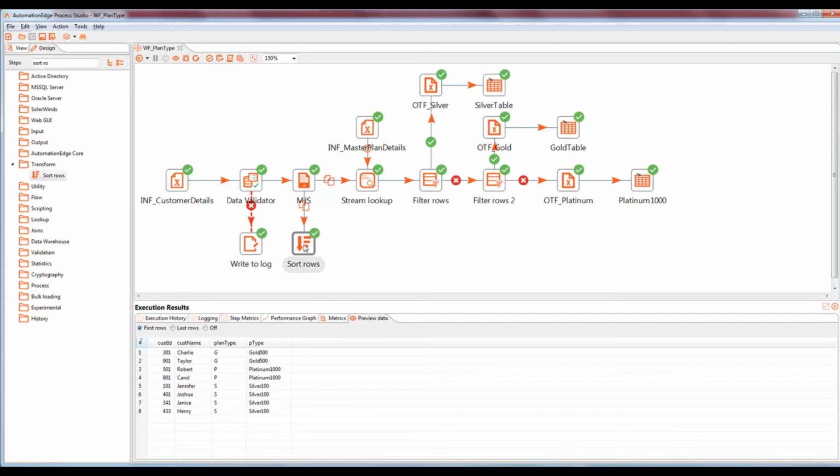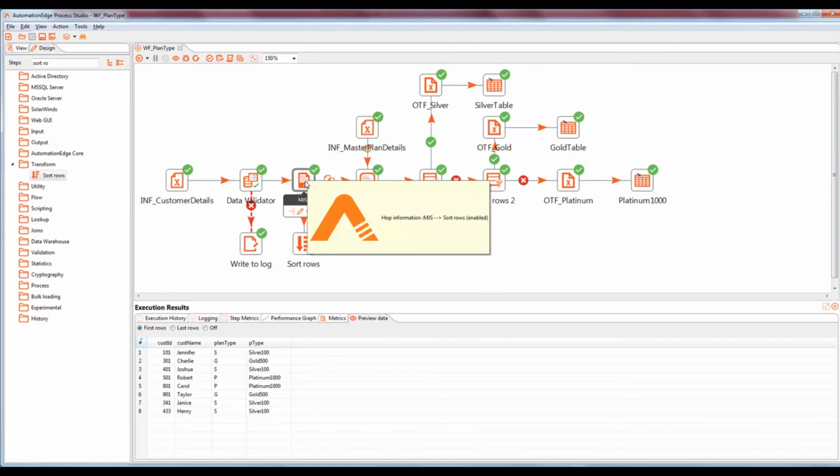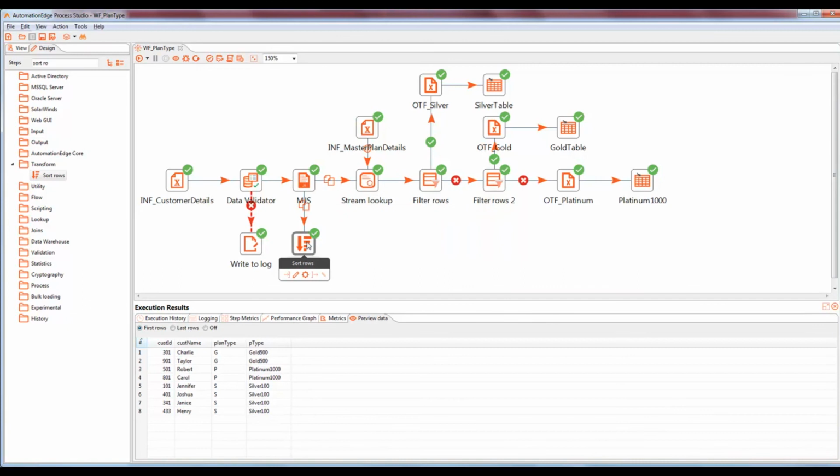You can see the output in the Preview Data tab. You can notice that this is the output of the modified JavaScript step and this is the output of sort rows. Now our rows are sorted according to the plan type. Our next task is to count the number of customers in each plan. So for that we are going to use the group by step.